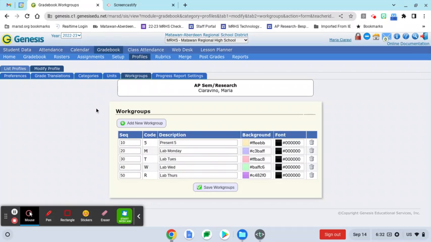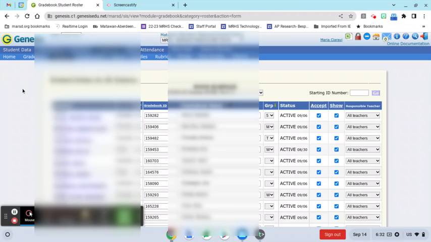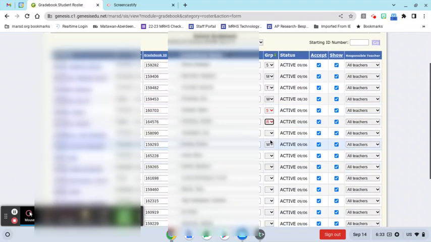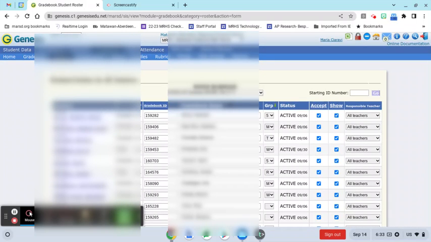Now, when I'm ready to put students into my work groups, I'm going to come over here to Gradebook and then Rosters. And you can see here that I have my students. And if you see right here, this is a drop-down menu that allows me to choose which work group. Now, if you have your list with you, you can assign each student a work group. Always remember to click Save. Anything in red is not saved until you click Save.